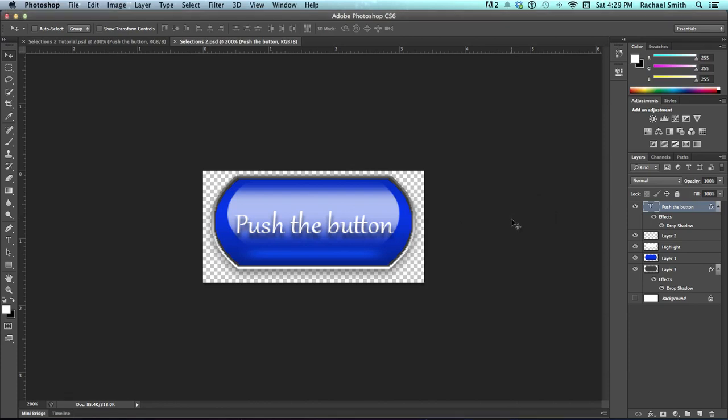Alright, so I know that was kind of a long example, but I hope that brought home a little more of how to use some of those basic selection tools.